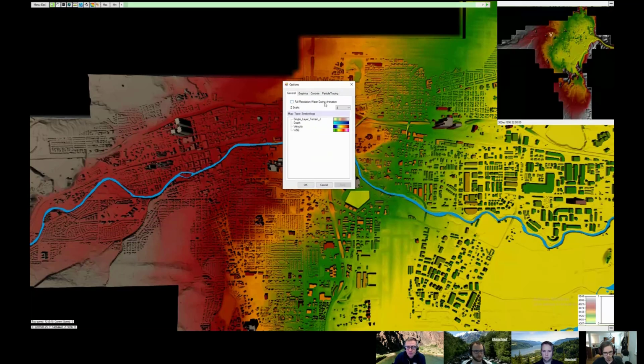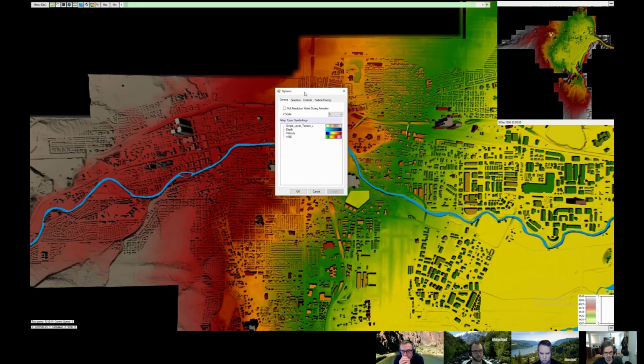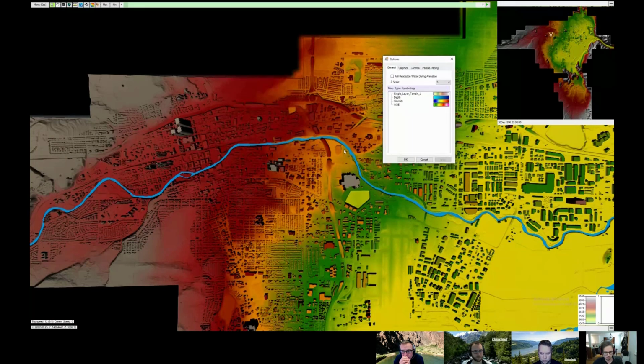Full resolution water during animation. Right now, when you animate the water, we scale down the water so it animates faster. Because you are animating, I would guess you wouldn't care too much about how accurate it is at that particular time step because you're only seeing it for a split second. So it's off by default.